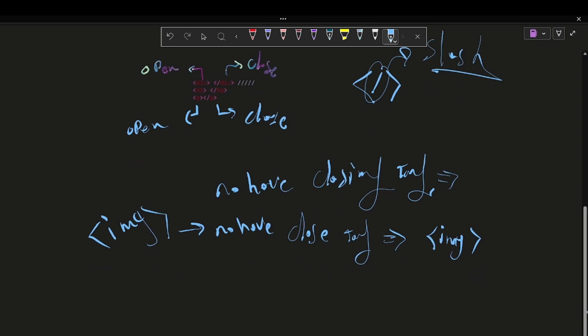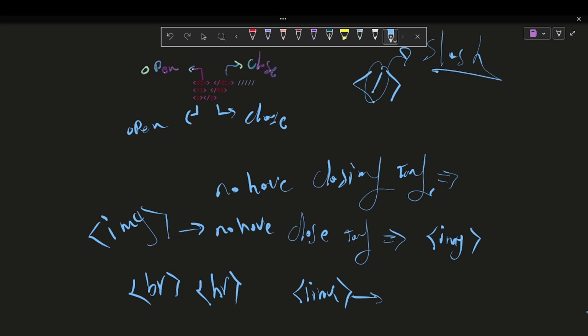And for example, BR and HR, and for example, link. They are single tags. They are like a one-shot deal. They show up, do their job, and leave. No goodbye. They don't have a closing tag. Just open.